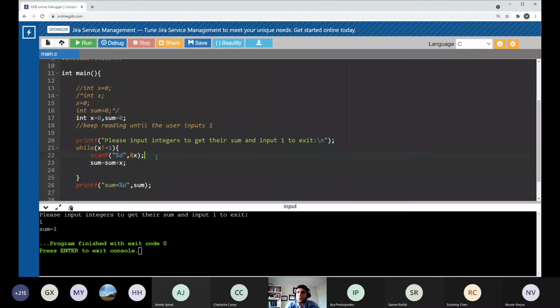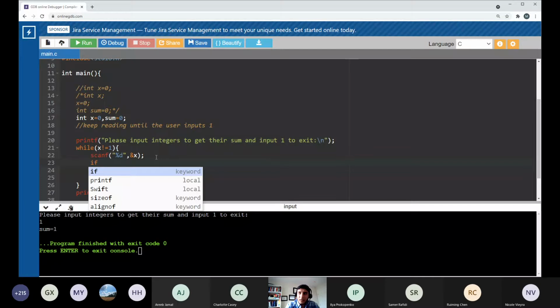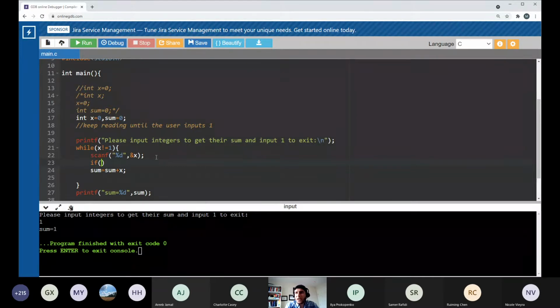So something I can do is add some condition: if x is equal to 1, which might be possible inside this loop, or maybe not equal to 1, that's an easier condition, I just do the sum. Otherwise, I don't update my sum. And in this case, if the user inputted 1 even in the very first iteration, it will not be added to the sum. Good.